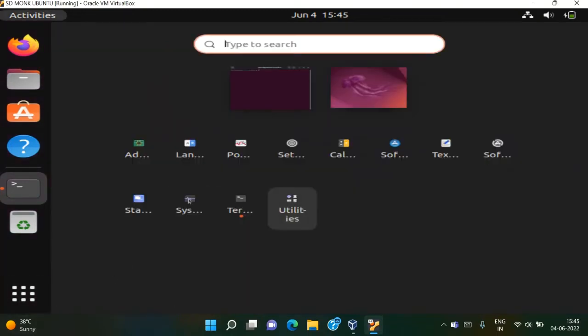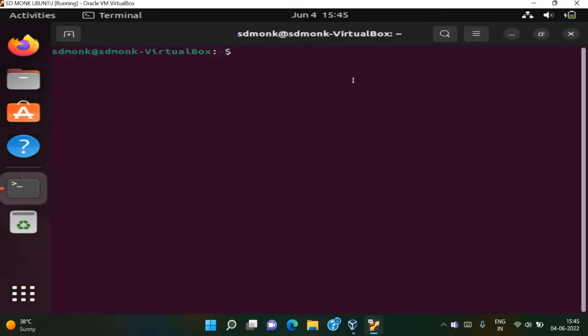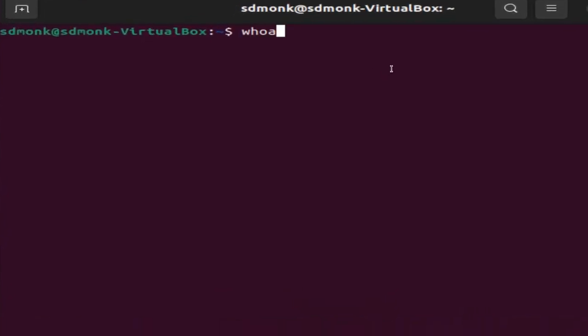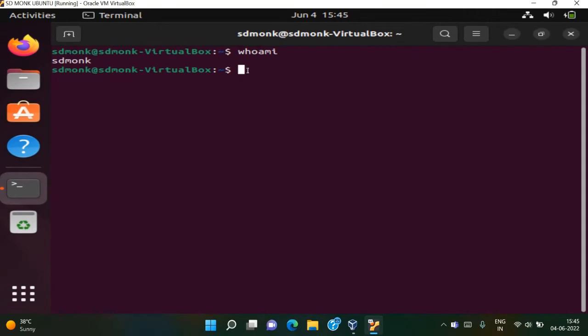Ctrl L. Okay, this is clear. The first command in this video is whoami. This command will basically print the name of the device or the name of the user which you gave when you created this virtual machine or the Ubuntu Linux. In my case, it will print hdmonk. As you can see here, it prints hdmonk.